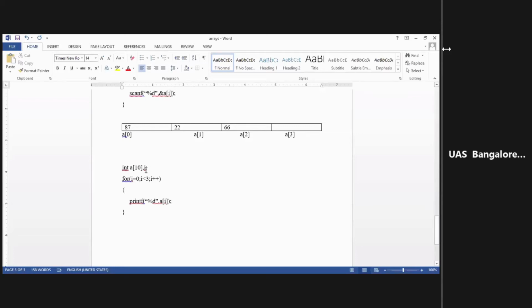Now this has already been told, so we'll just come here. i is equal to 0, and you're comparing: is 0 lesser than 3? Yes, 0 is lesser than 3. Just come here. Whatever you have at a of 0, a of i, as the i value is now 0, whatever value you have at a of 0, that is 87, will be printed.